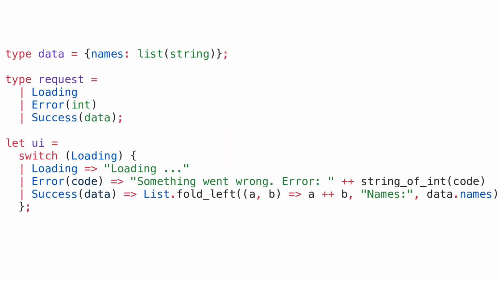Let's look at a bit more complex example of pattern matching, because with variants it's especially interesting. Here we have the request variant again. And what you can do is not only match on it, but also get out the data of it. So here in the arrow, we can get the code and actually show it and return it. In a success state, we can get the data and do stuff with the data.